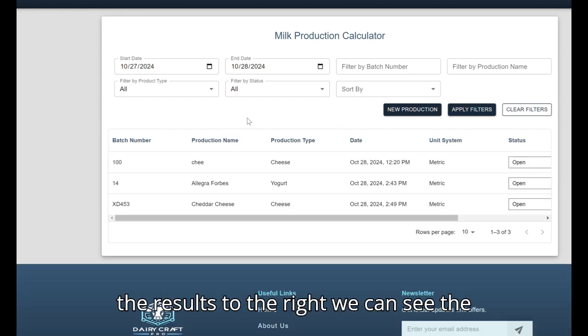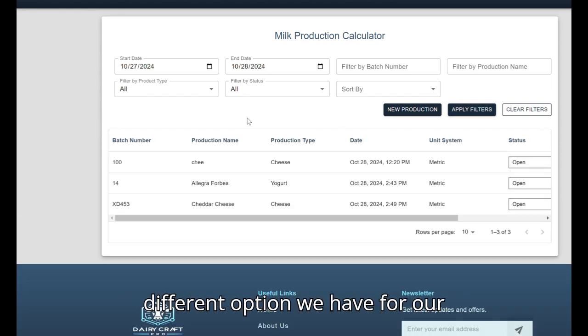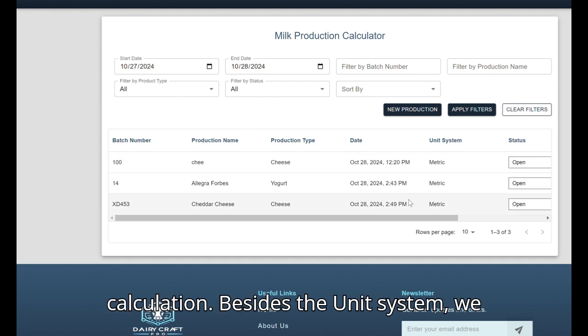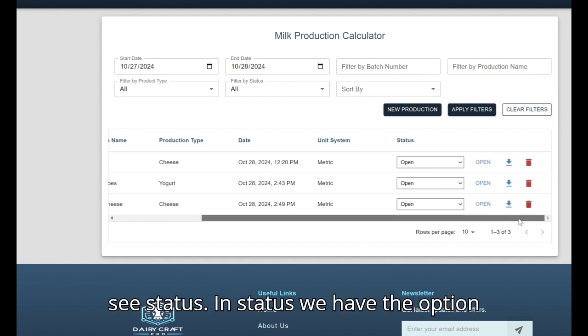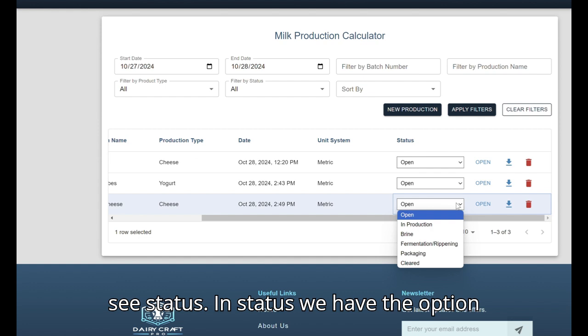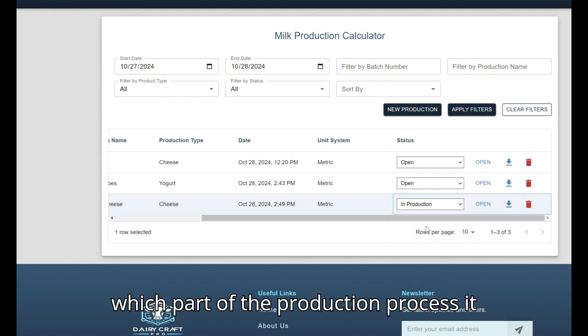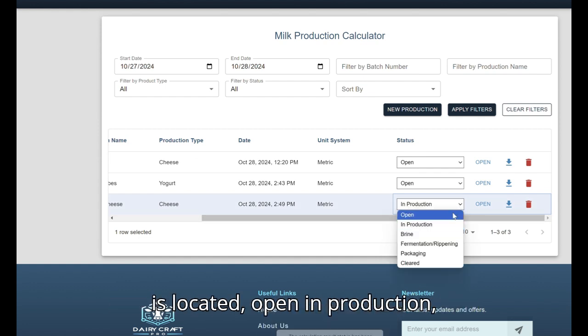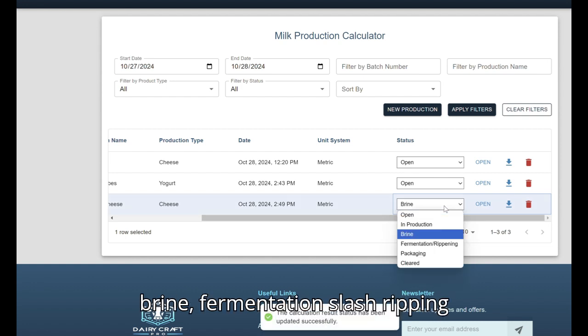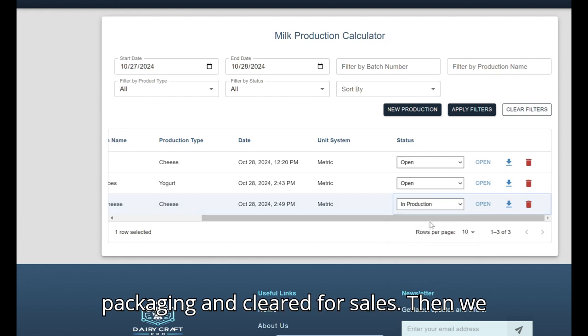If we move the results to the right, we can see the different options we have for our calculation. Besides the unit system, we see status. In status, we have the option to classify our calculation based on which part of the production process it is located: open, in production, brine, fermentation/ripening, packaging, and cleared for sales.